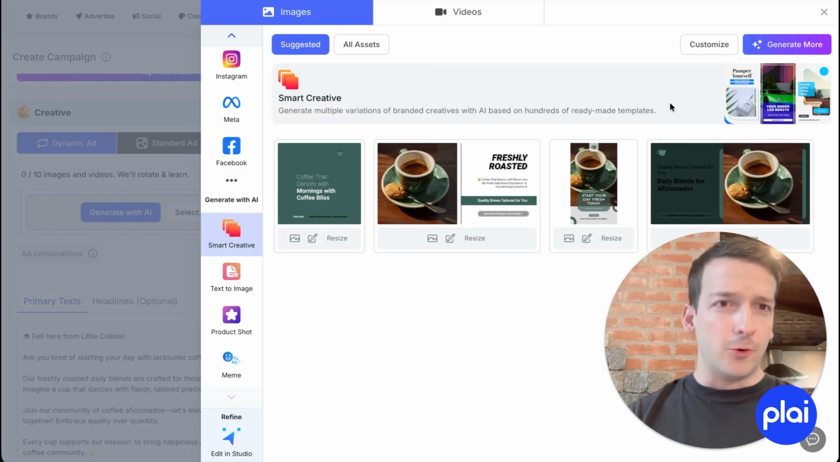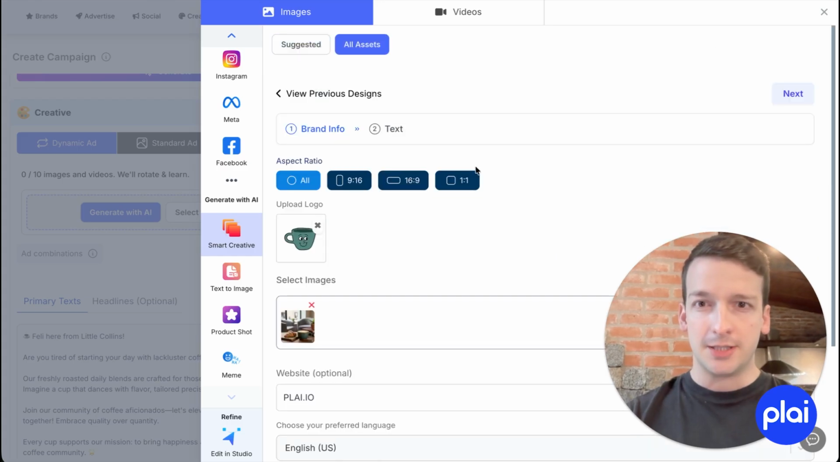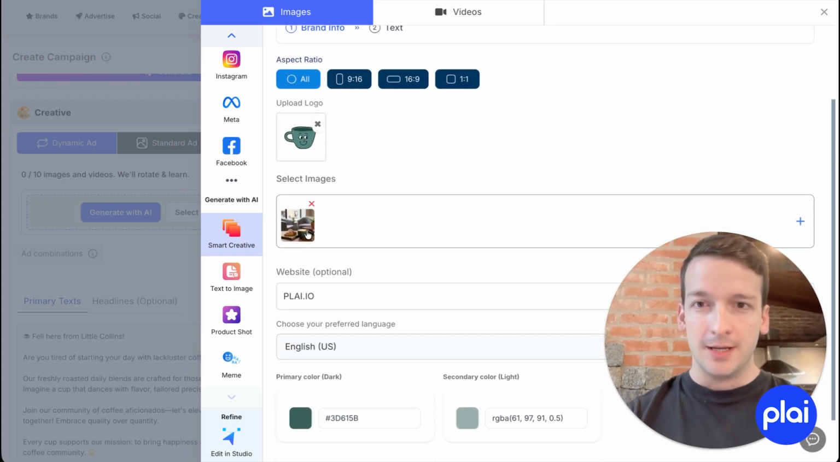Now for smart creative, what I'm actually gonna test out in here is I'm gonna drop an image, any image.